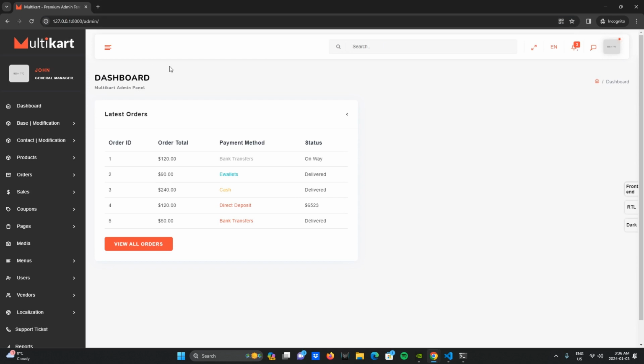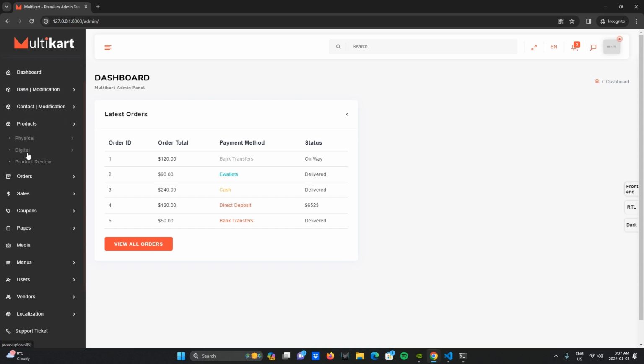Simply easy. So the thing is that in the admin panel we have some different pages, right? We have pages like contact modification, base modification, add product. We can add product from the admin panel. We can see the sales, orders, and so on. So these pages have URLs as well, right? Because these pages have URLs and are inside the admin panel, we need to restrict these pages as well.